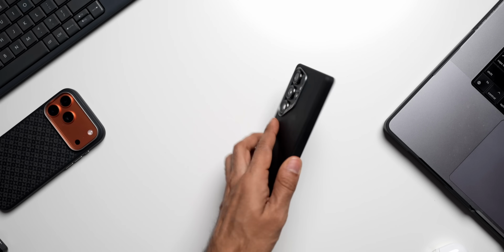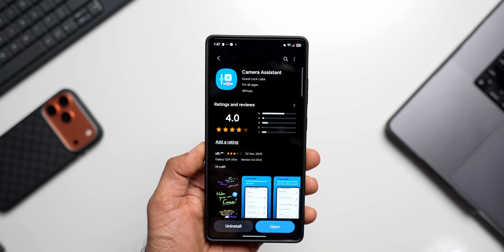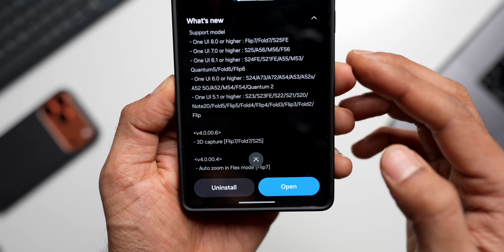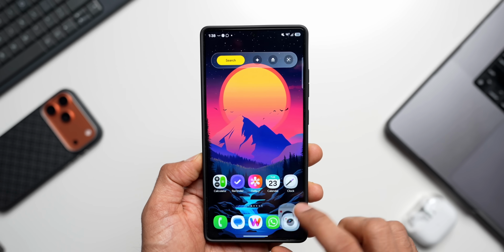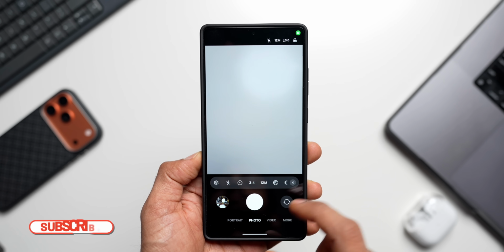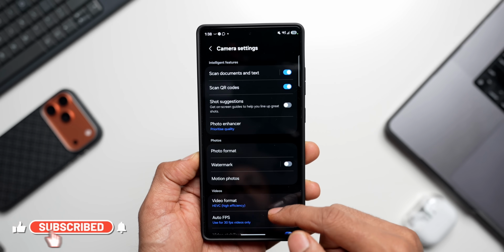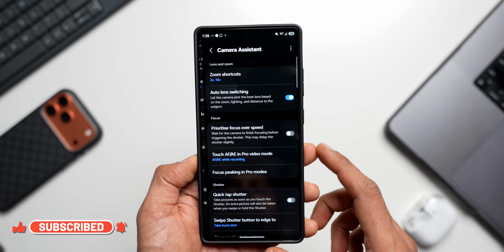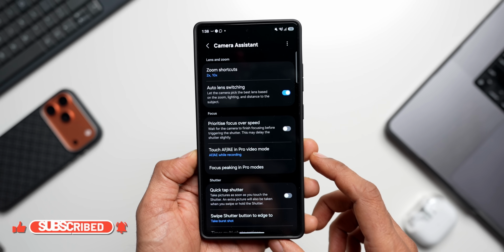Okay, now Samsung has released a brand new version of Camera Assistant application which adds some powerful new features which we have never seen before. And I'm pretty sure you are going to love this feature if you're a camera enthusiast. So without wasting any time, let's dive right into the video.